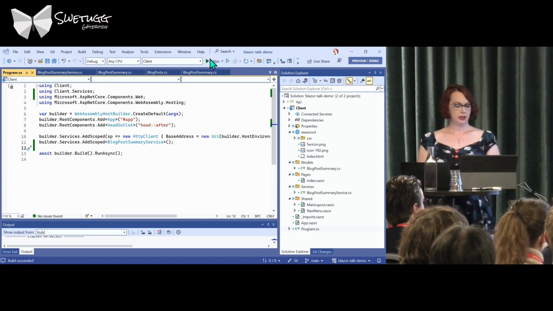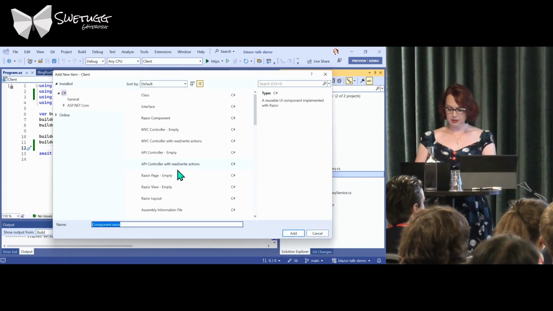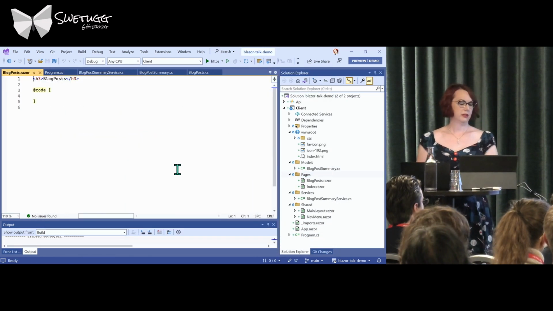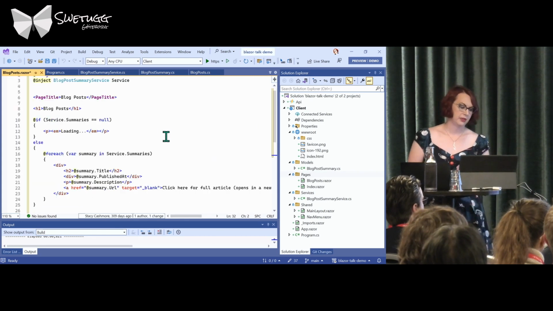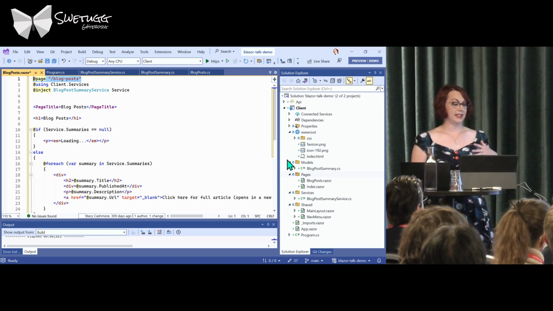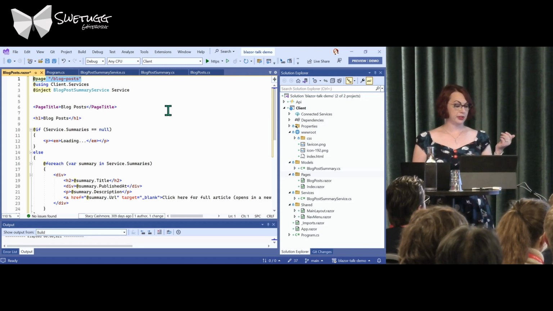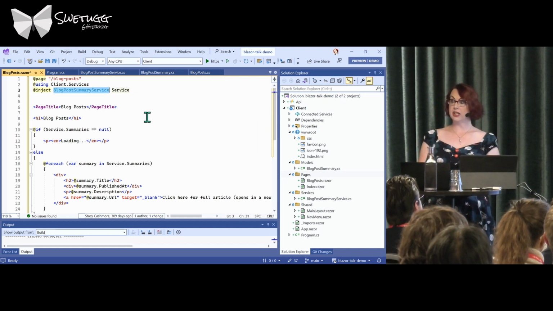So we're going to add a new page. It's going to be a Razor component. And we have, again, just some data to bring across. So we're going to turn this component into a page by setting the page directive to blog posts. We are injecting that blog post summary service so that we can use it inside of the page.